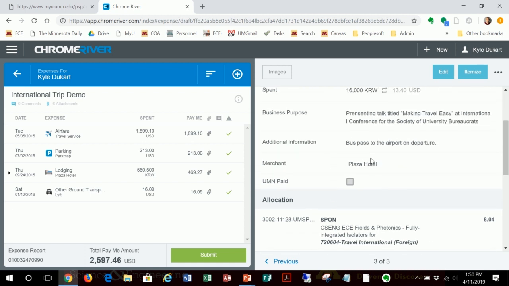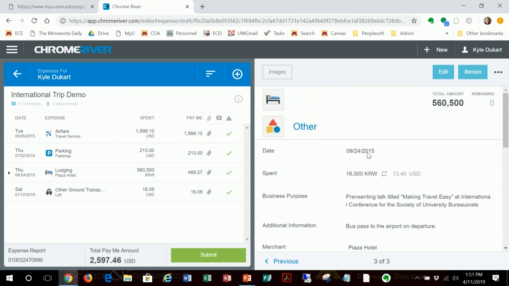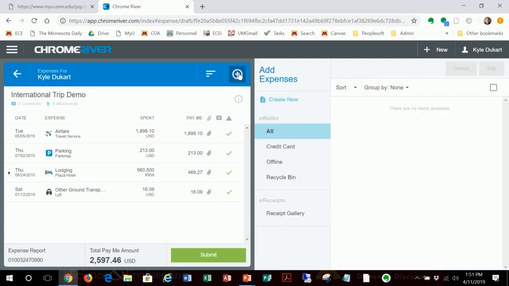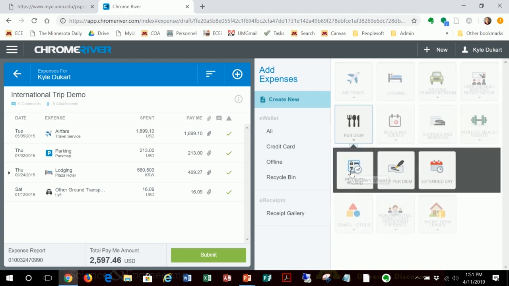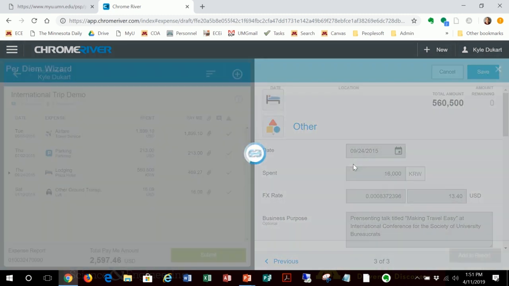So the one thing we haven't done is gotten reimbursed for our food and expenses along the way. So the last thing we can show you here is adding an expense where you would hit create new here, because a per diem is not going to have receipts. That's the whole point. And if you hit create new, you can see all your options, and there's a per diem option. So what you want to do in almost every case is the per diem wizard, which makes this pretty easy.